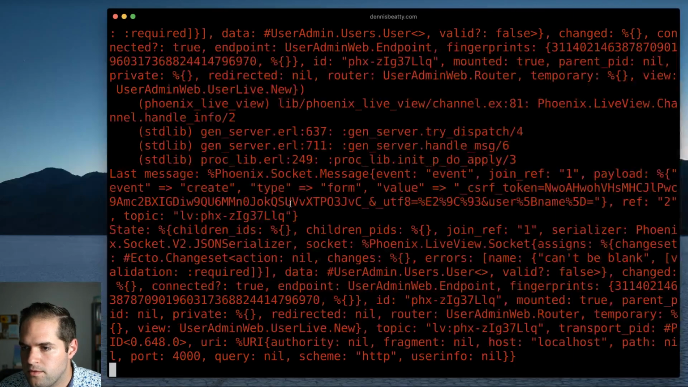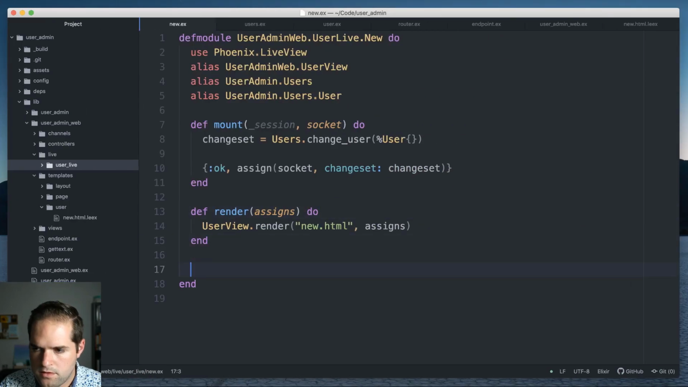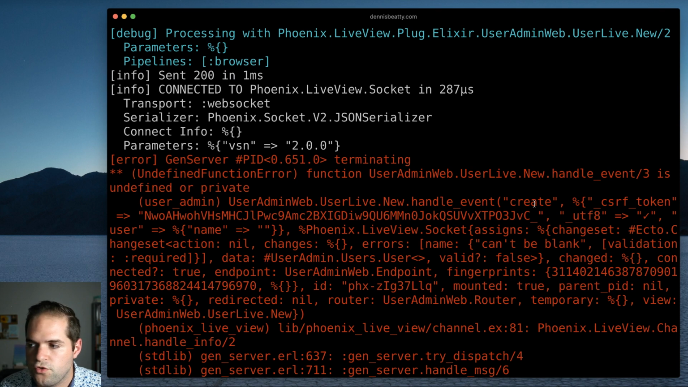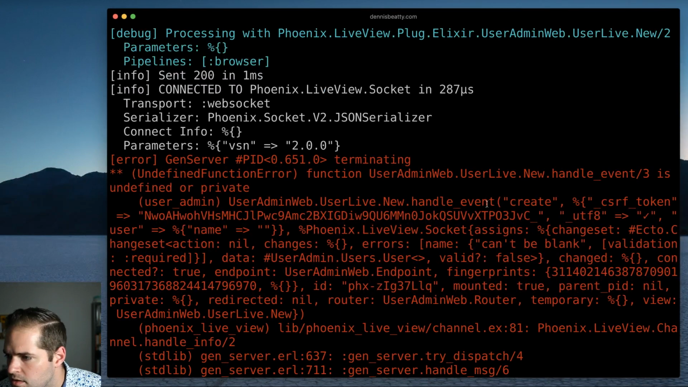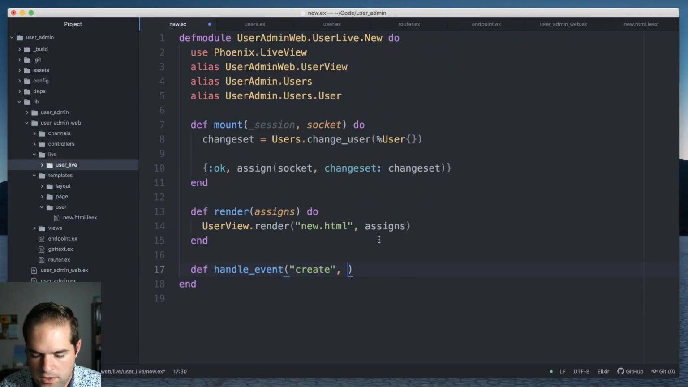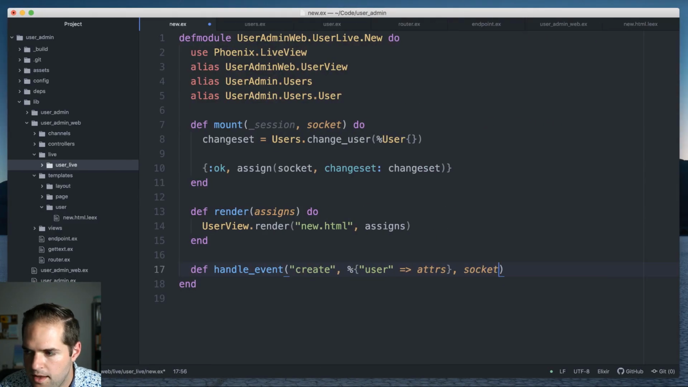So we saw this function definition here. We're going to go ahead and create this handleEvent function. So let's say def handleEvent, and then we notice that it sends this create string, which if you remember is what we specified in our template. So we'll pattern match on that. And then it sends this map of data that has a user key that has our user data. So we want to grab that. Let's pattern match on that and pull out the user attributes. And then our third argument, you see it has the arity of 3, is this socket. So let's get that.